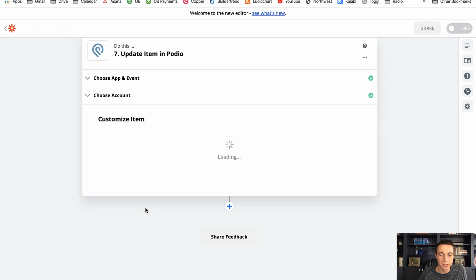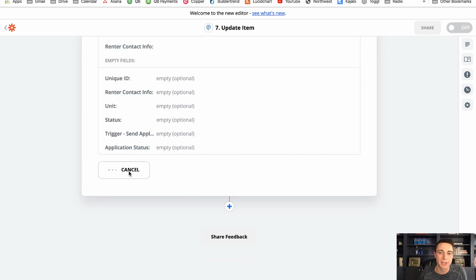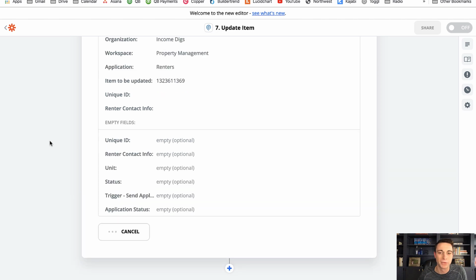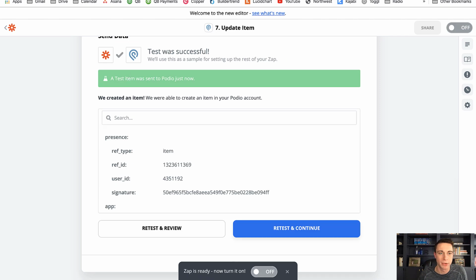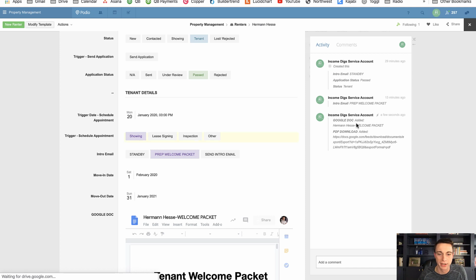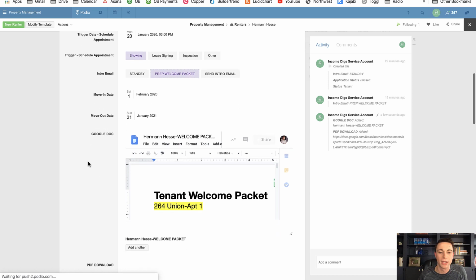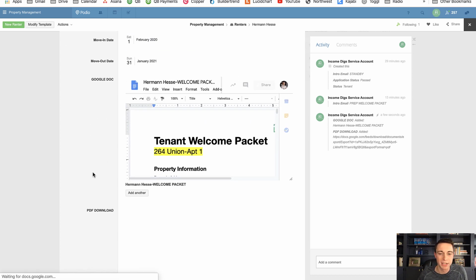And then click continue. And so this would be the last test that we do to see if everything's working, meaning we bring that document link back to the Podio system. Okay, so it says that it worked. And then if I go back to Podio, it looks like it worked. And here's my absolute favorite part of this entire flow. The document populates right here, as well as the PDF download link.